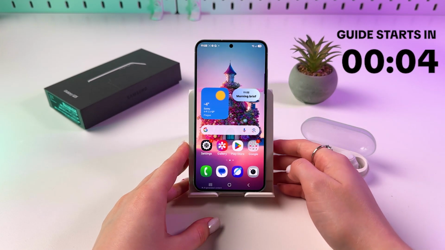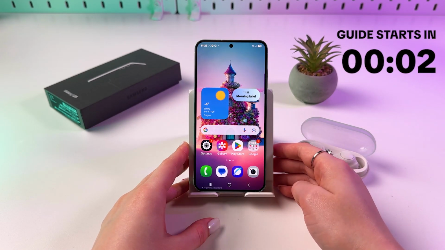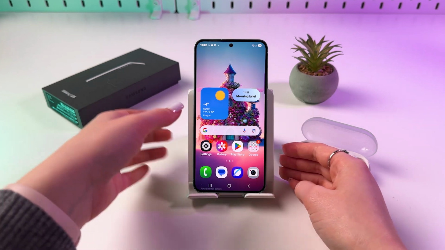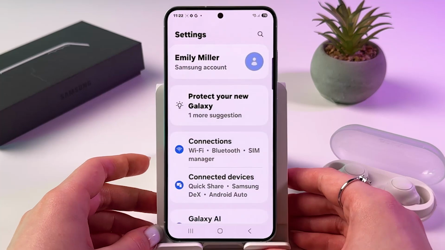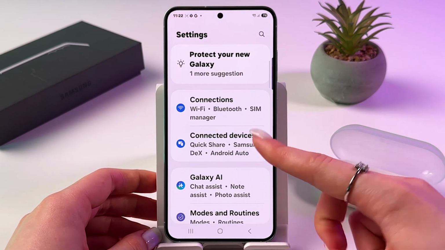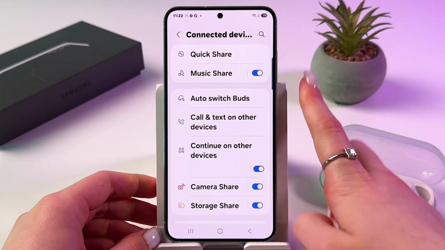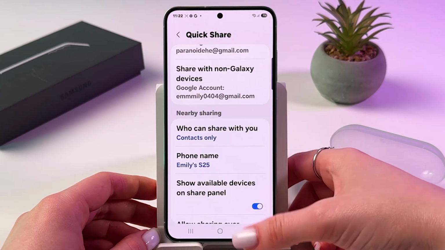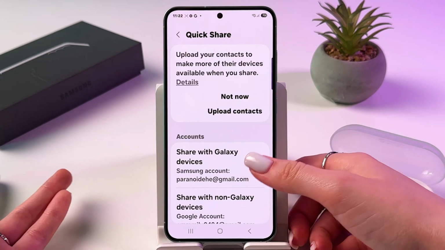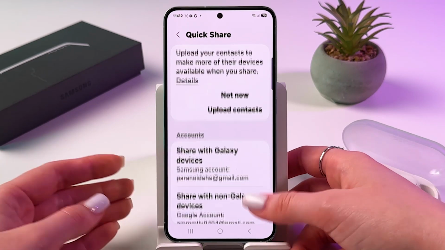Hi, to enable and disable Quick Share on Samsung Galaxy S25, you need to find and open Settings. From here, choose the Connected Devices tab and simply tap on Quick Share. Now you would see this list, which you can basically customize.